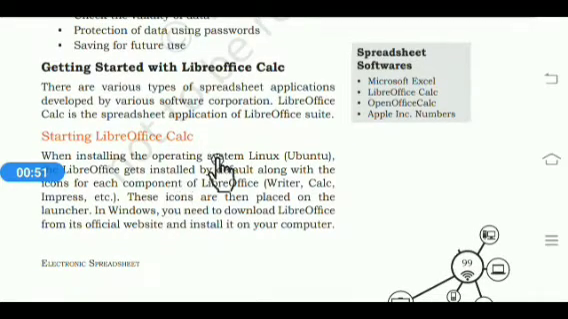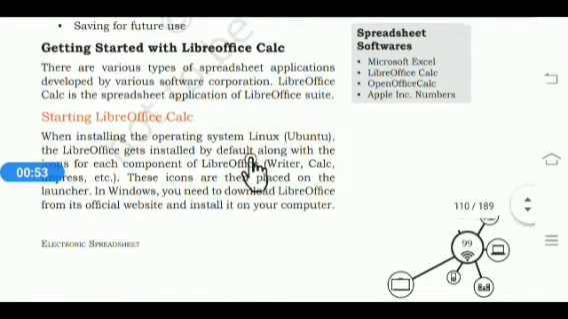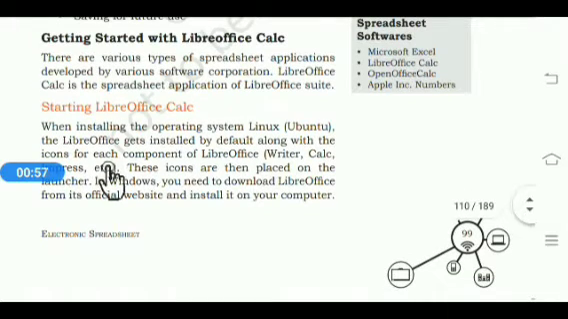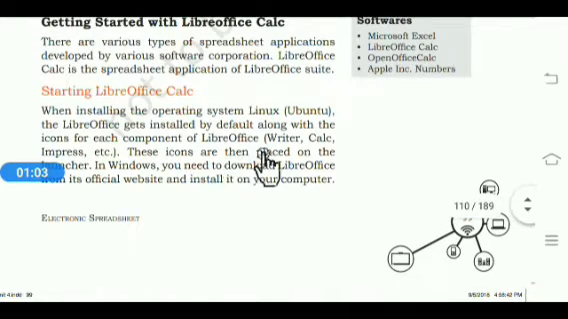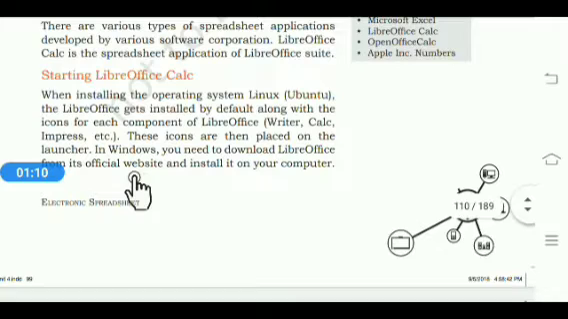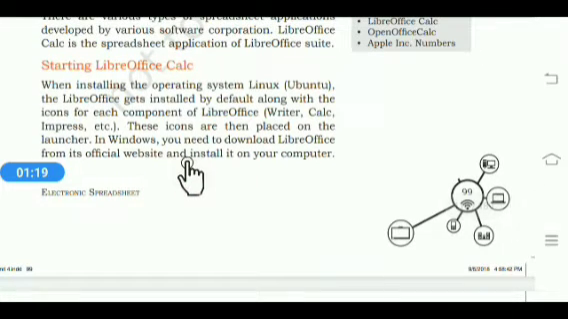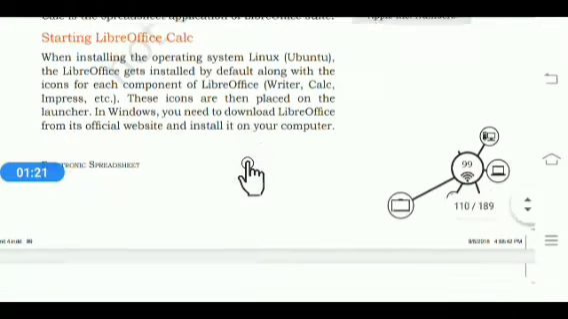When installing the Linux operating system, LibreOffice gets installed by default along with the icons for each component of LibreOffice, that is Writer, Calc, meaning spreadsheet, Impress, etc. These icons are then placed on the launcher. Then in the Windows operating system, you need to download LibreOffice from its official website and install it on your computer.